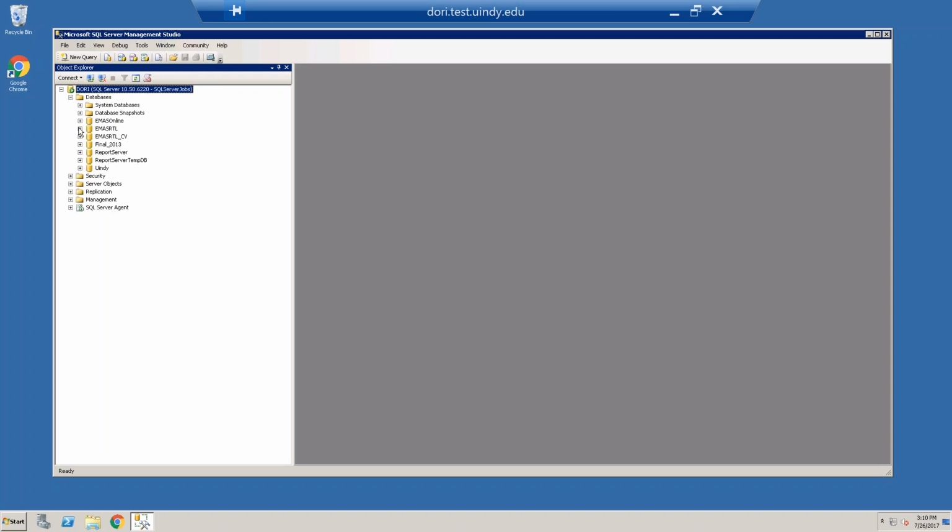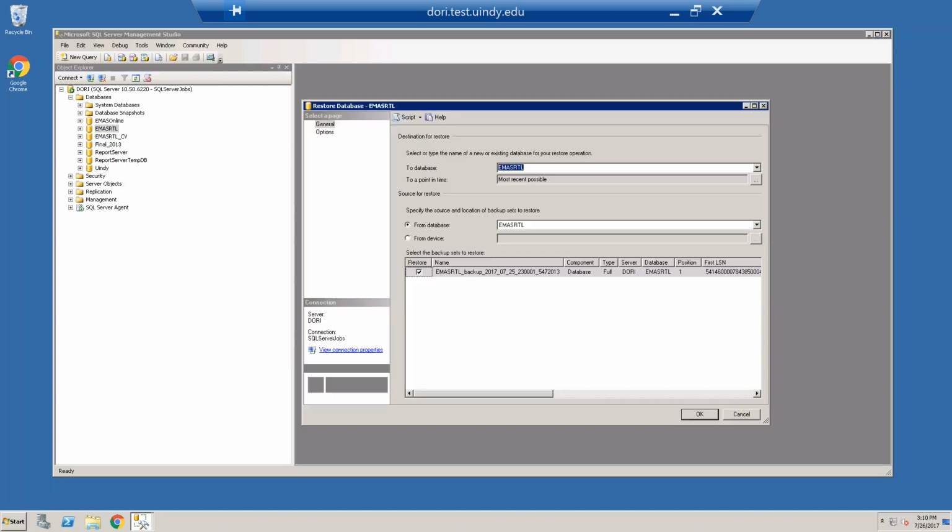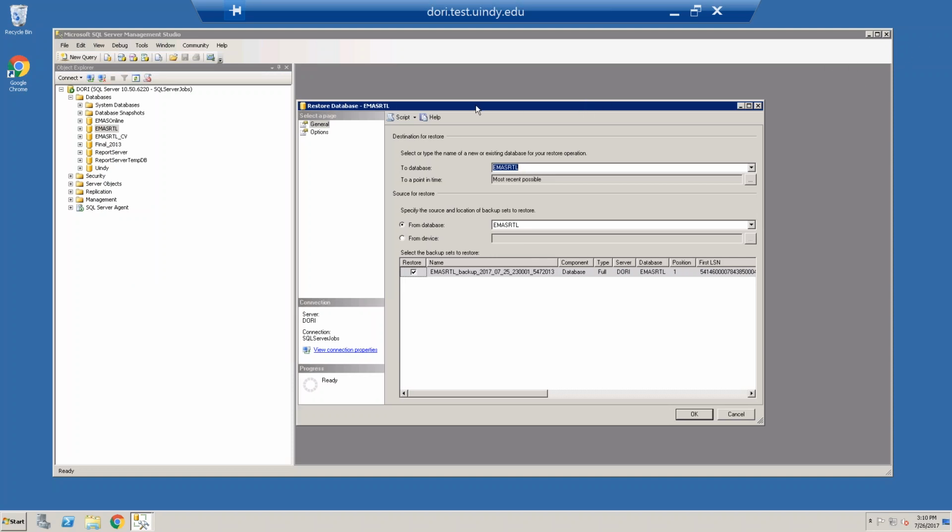So expand databases. Right click on EMAS RTL. Tasks. Restore database. Yep, that's normally the way you do it. However, because we're out of space, I think we probably want to delete the database and just restore it.